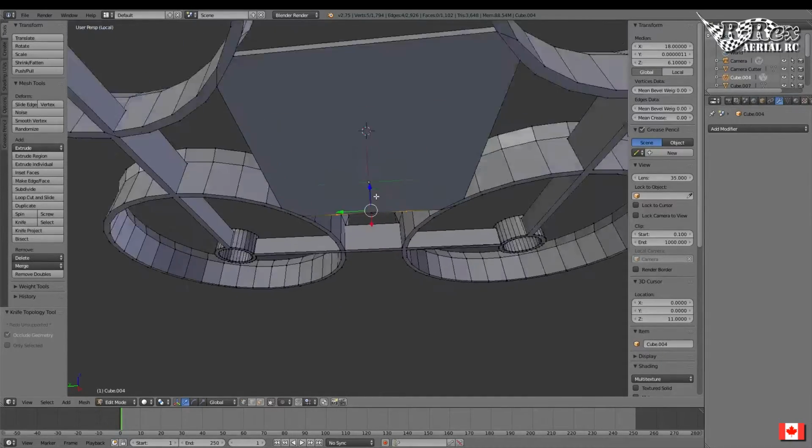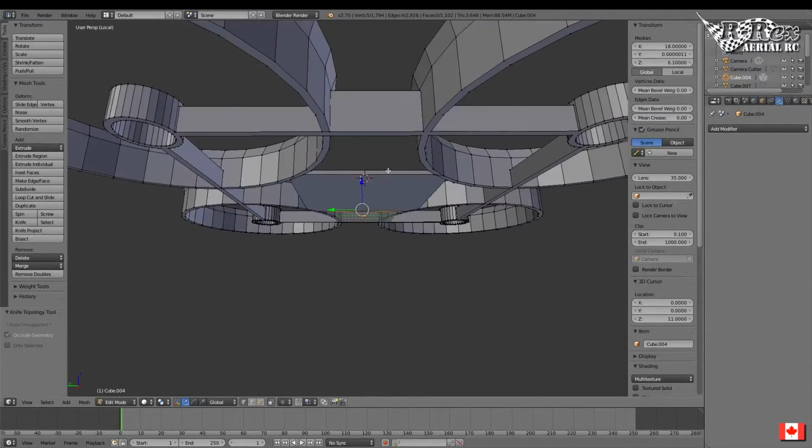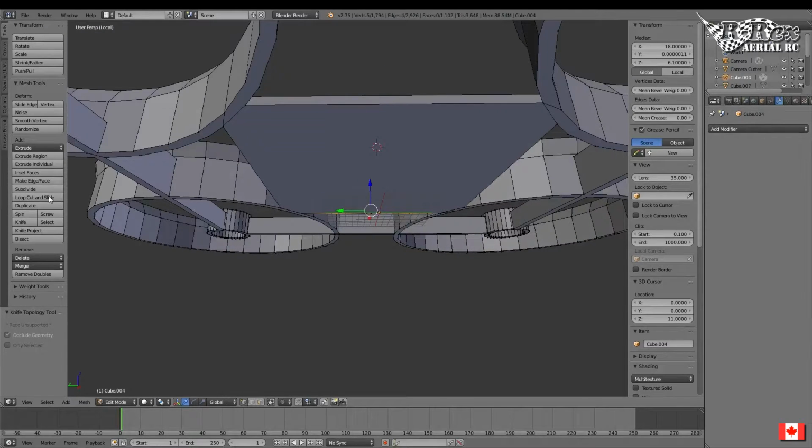My poor desk. I need to use a mouse pad. That's what's happening, is it's basically getting lost on my desk. My shiny desk.